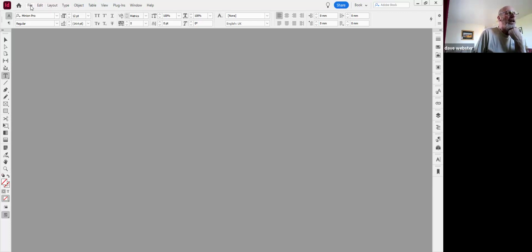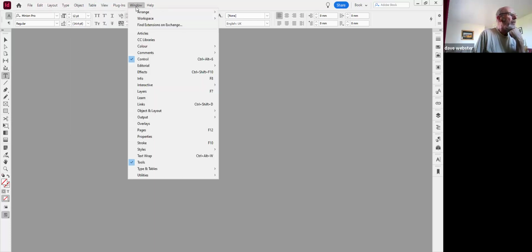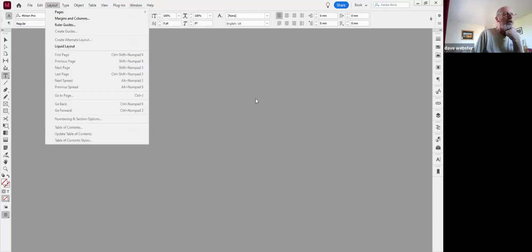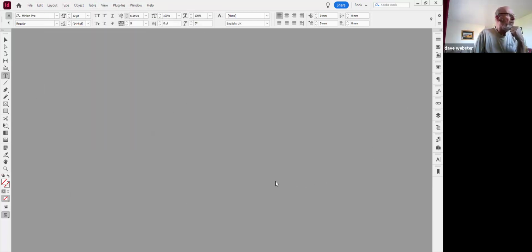Okay, so this is InDesign. For those who haven't seen it, it's a sort of standard desktop publishing system. It's got Windows-type drop downs on the top and various toolbars on the left and right. It looks a bit intimidating for those who've never used it before, but it is actually quite intuitive.